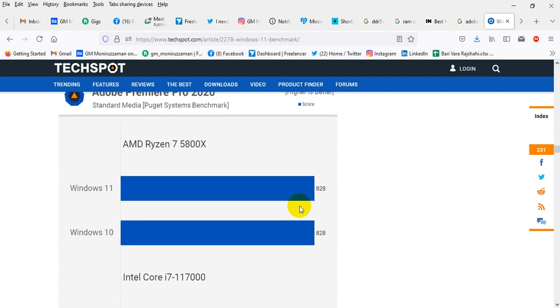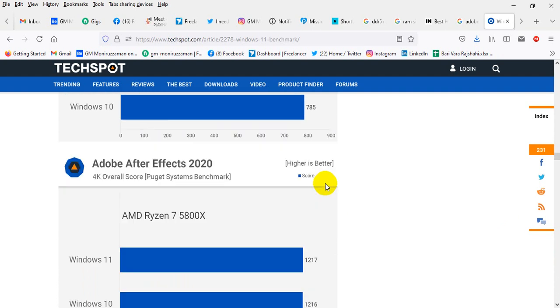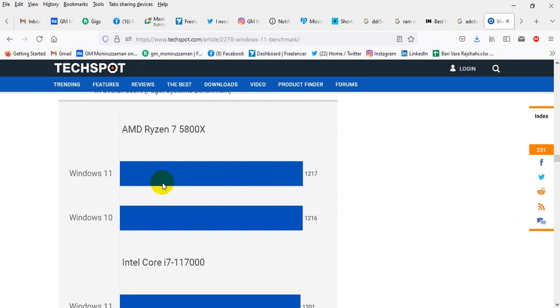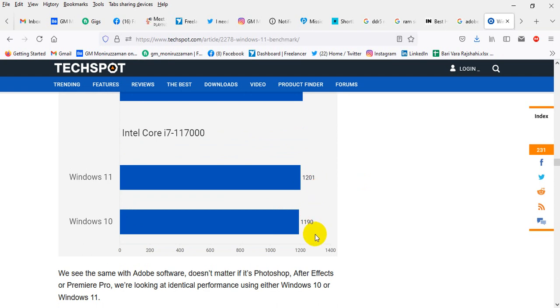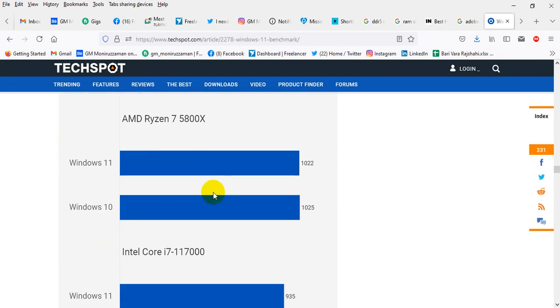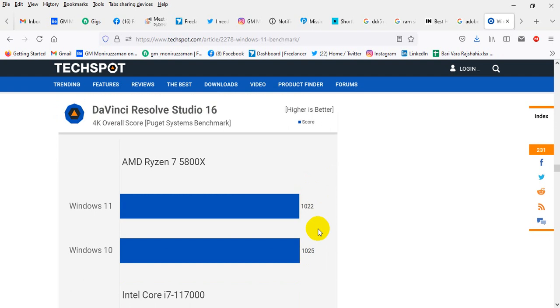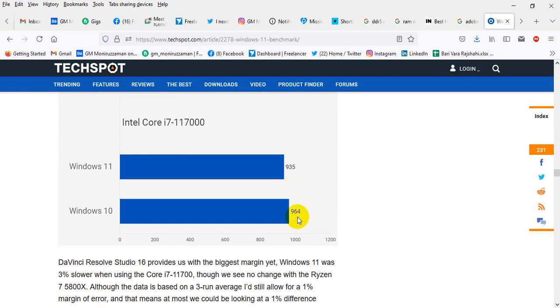Adobe Premiere Pro is the same. Ryzen is the same. Core i7 takes more time. Adobe After Effects is used here, the efficiency is higher here, lower here, and the same here, with a small difference. So for other software used here, there is a small score difference between the two.